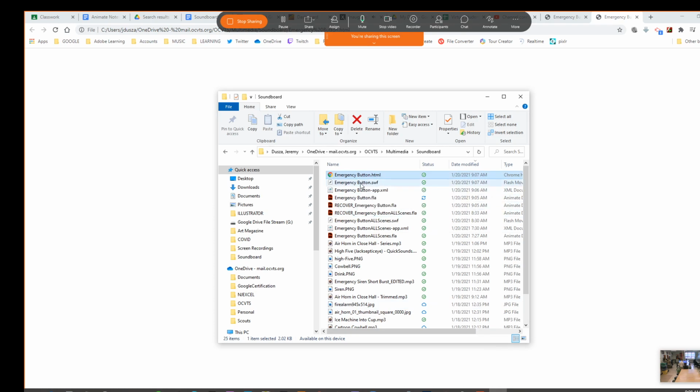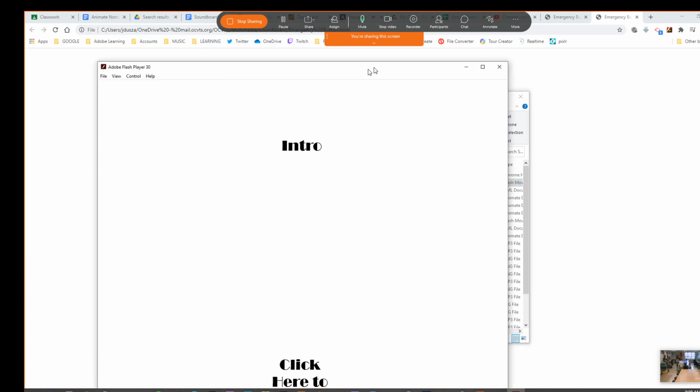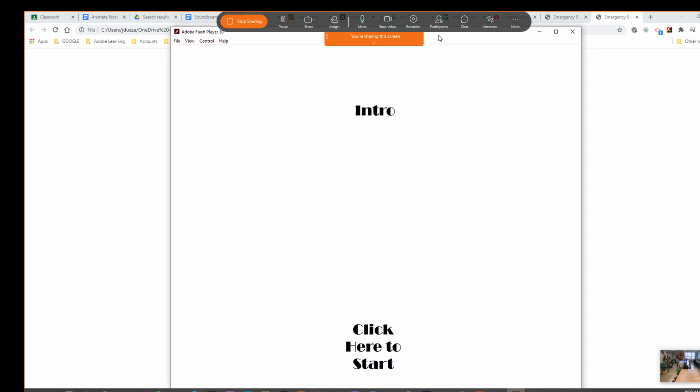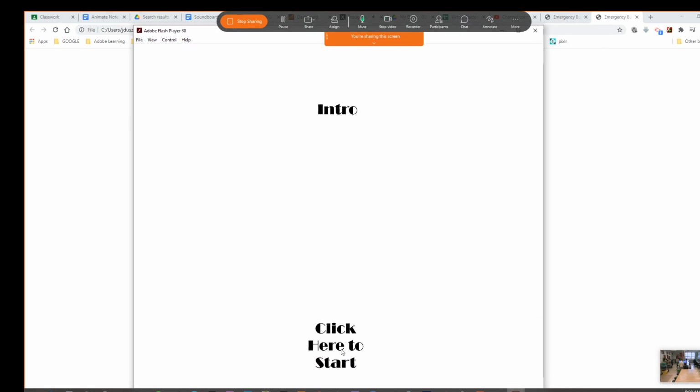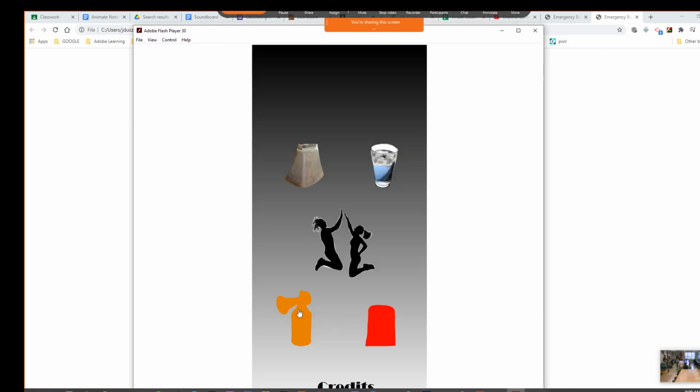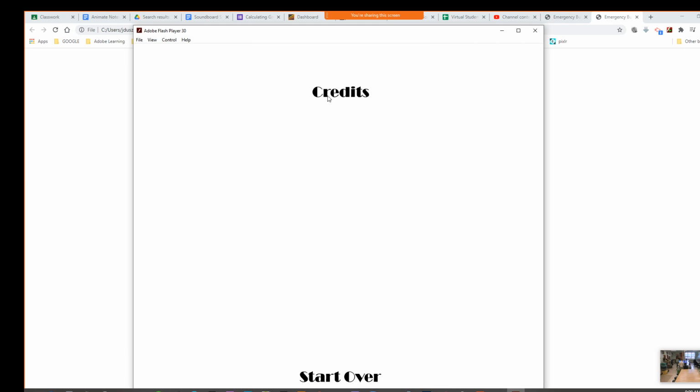So we have two files: your HTML and your SWF. That's what I've been working with in the past. All right, so here we go with our Flash player. It opens up in that, and then it clicks. We have our stuff, we have our credits, and we can start over. All right.